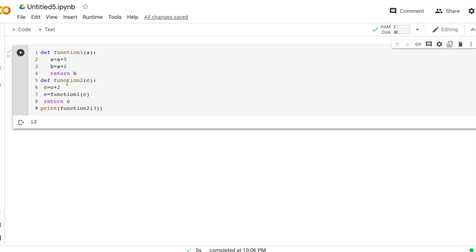The second function, function2, takes a single parameter c. It increases the value of c by 2. It calls function1(c) and assigns the return value of function1(c) to the variable c. Then it returns the value of c. The code calls function2 with the argument 3. So the value passed to function2 is 3. The value of c inside function2 is 3 plus 2, which is 5.